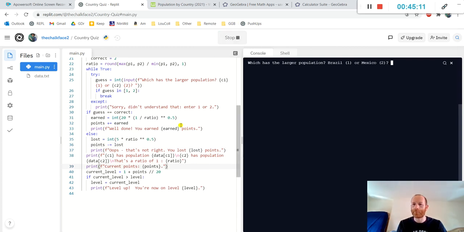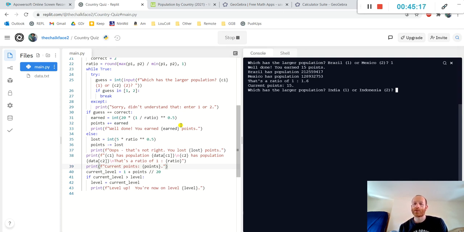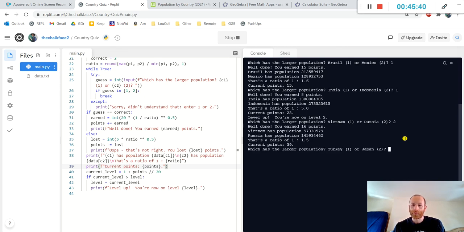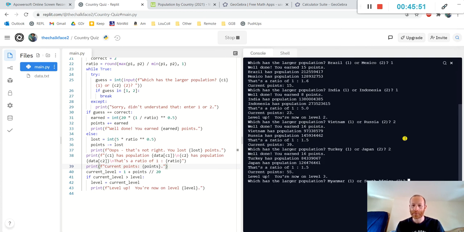Let me try it out again. Brazil or Mexico? Let's go Brazil. We earned 15 points. It was a 1 to 1.6 ratio, so we get 15 points. India or Indonesia? It's going to be India. Now we're up 8 more points, because we didn't get as many points that time because the ratio was a bigger ratio. So we were expected to know this one more easily. Vietnam or Russia? Russia's quite a bit bigger than Vietnam. We got 16 points for that because actually it's only about 50% bigger, apparently, population-wise. Which has the larger population, Turkey or Japan? Let's go Japan. 16 points.